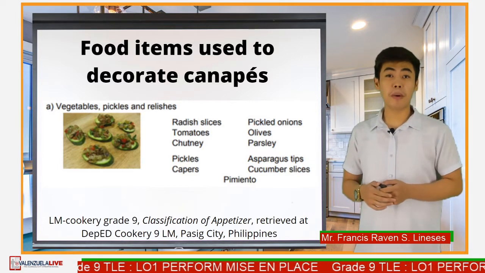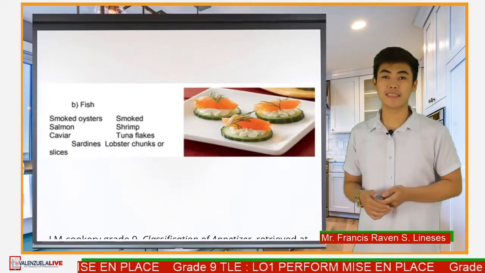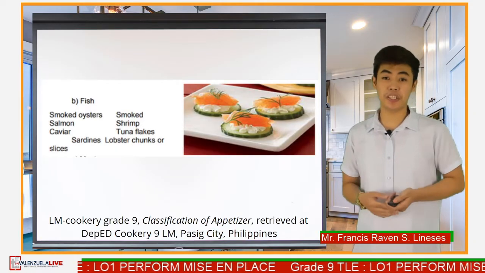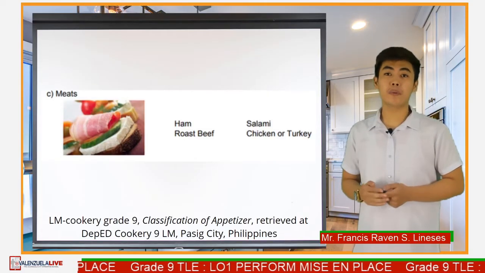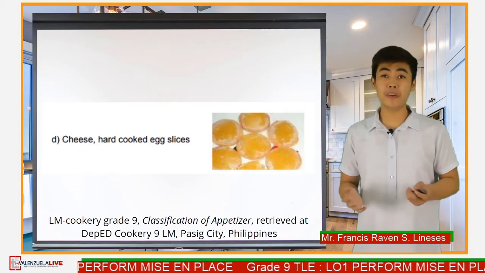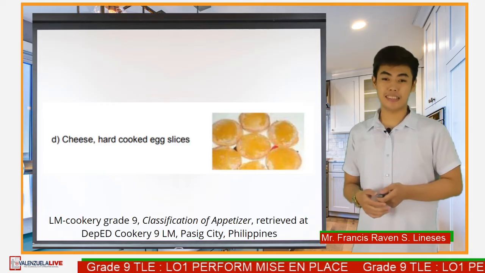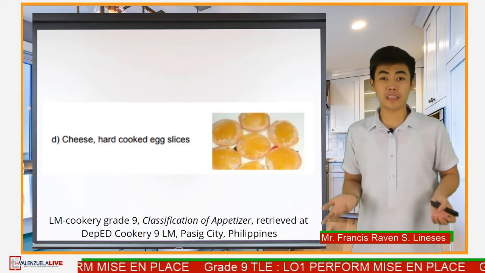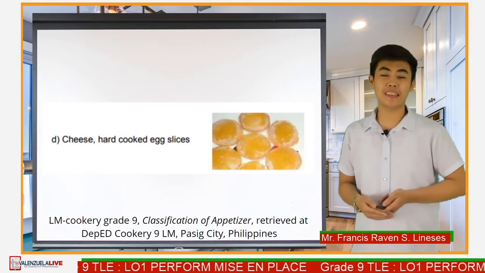A. Vegetables, pickles, and relishes. Letter B, we have the different kinds of fishes. Third, or letter C, we have the meats. And lastly, letter D, we have the cheeses and hard-cooked egg slices. Next, on the fourth classification of appetizer, we have the relishes, also known as crudités.